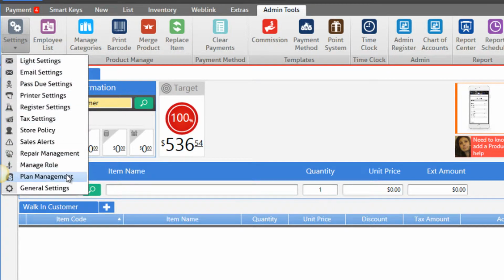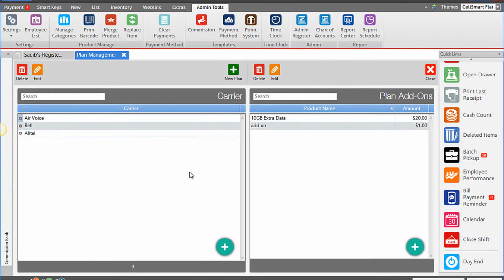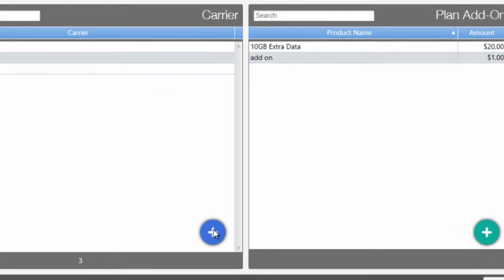and then Plan Management. The Plan Management module is divided into two parts. The right side will show you your plan add-ons, and on the left side, it will show you the carrier plans you have created. To create a new plan, you may first create a new carrier. So let's create a new carrier by clicking on the plus icon.